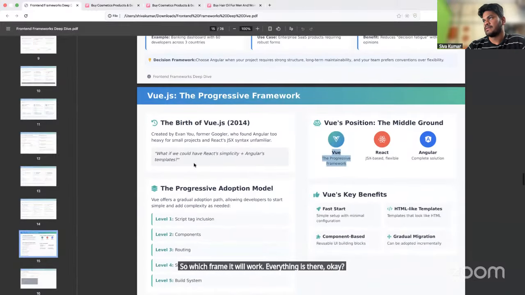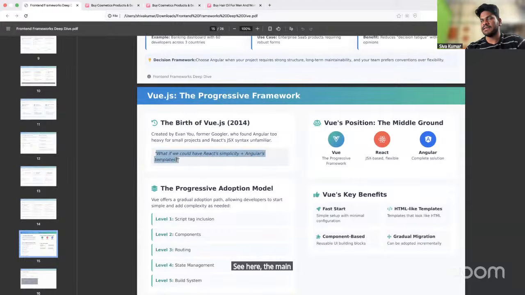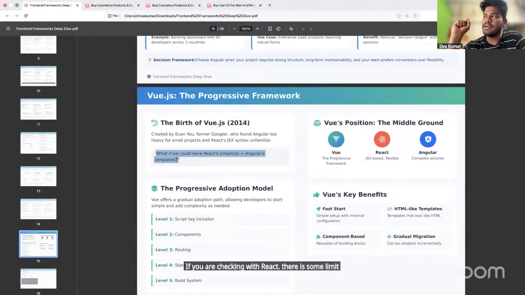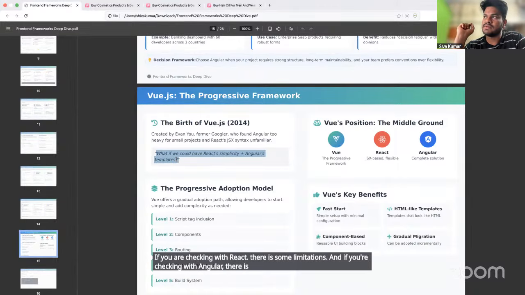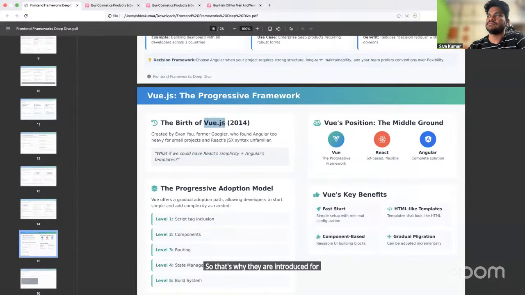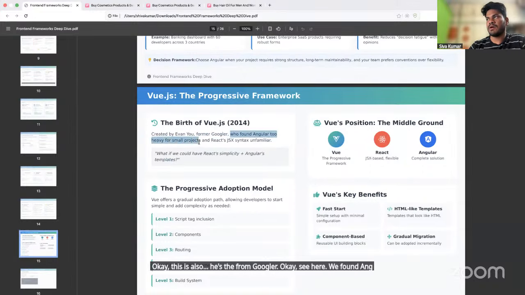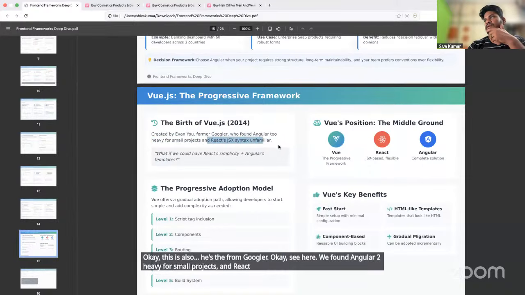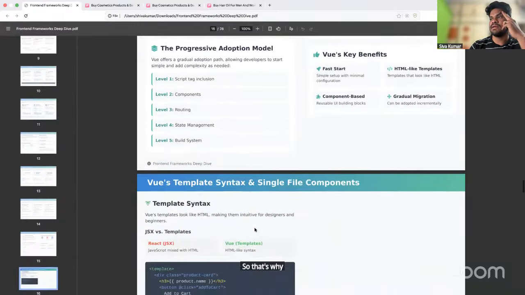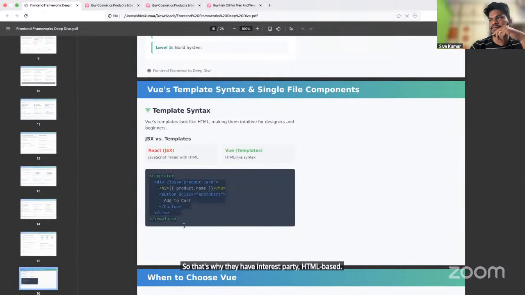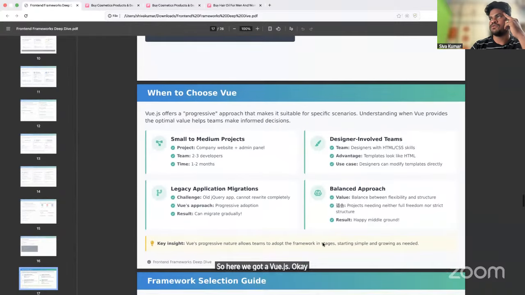See here, the main thing is, if you are checking with React, there are some limitations, and if you are checking with Angular, there are limitations too. That's why they introduced Vue. He is also from Google. We found Angular too heavy for small projects and React's syntax unfamiliar. So that's why they introduced an HTML-based template. So here we got Vue.js. Okay, so when to choose Vue.js?